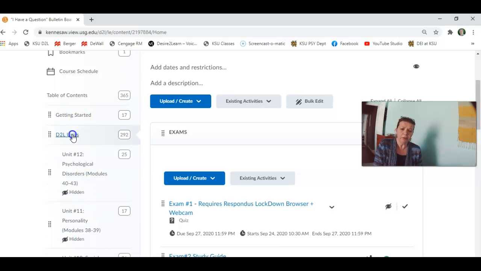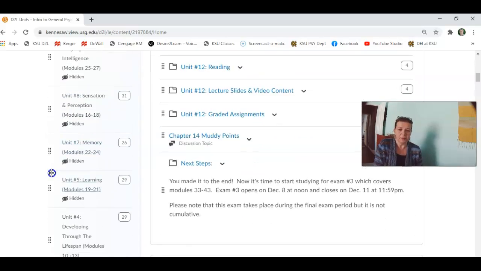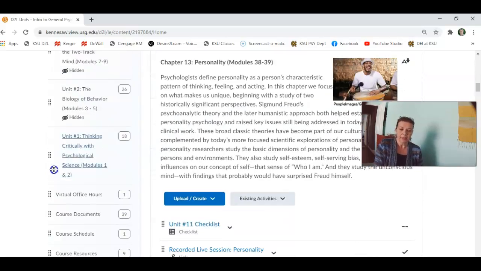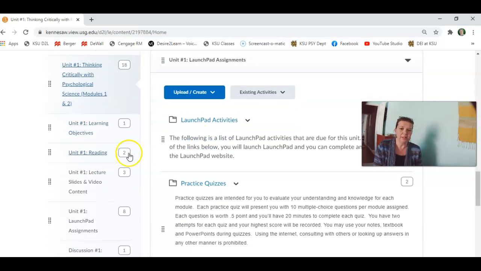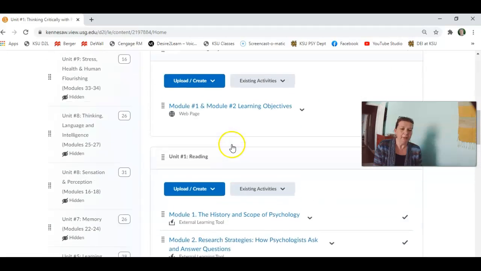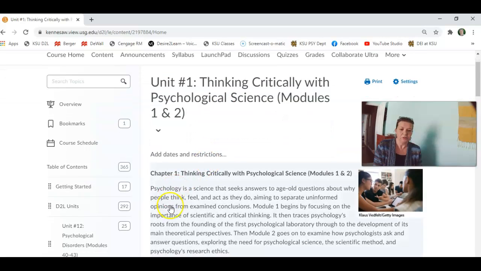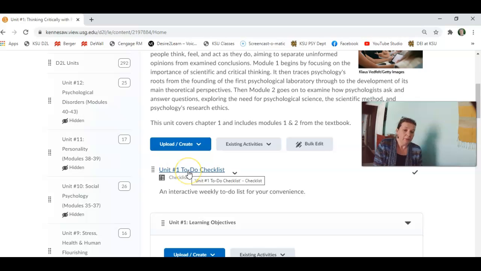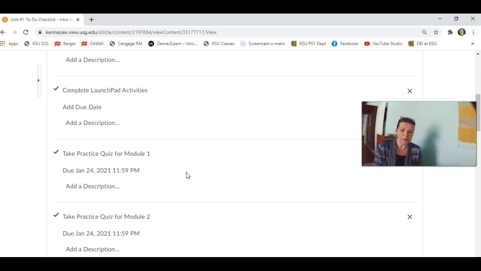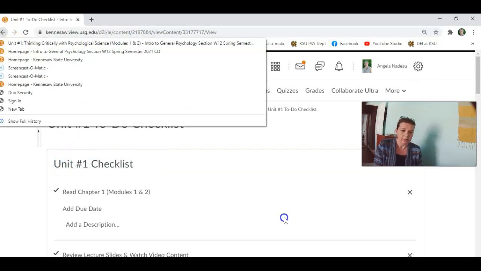So I just want to point out, when you go to the D2L units, and this is the instructor view, so I'm showing you all the hidden things right now. But this first week is open. And you can see, if you scroll back up, you'll see the entire unit. And it describes the unit here, gives you a little overview. I provided you with a to-do checklist. So when you click on that, you can see everything that's due on a given week. And you can use it as your own checklist.